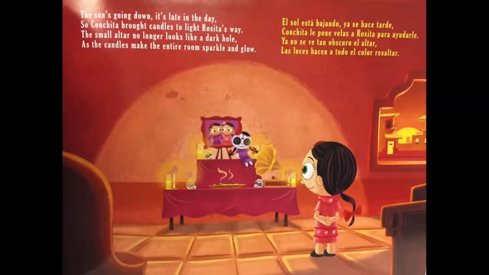The sun's going down. It's late in the day. So Conchita brought candles to light Rosita's way. The small altar no longer looks like a dark hole, as the candles make the entire room sparkle and glow.